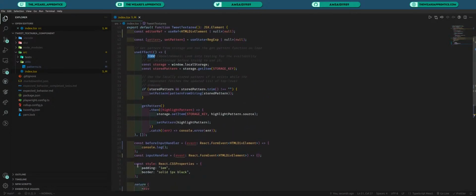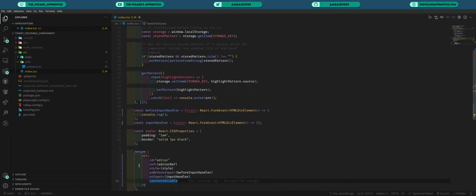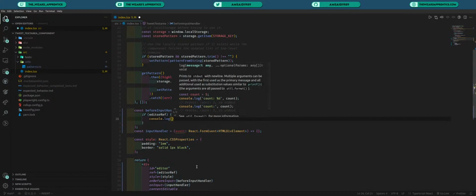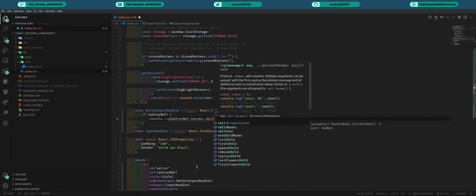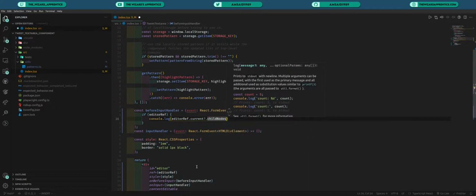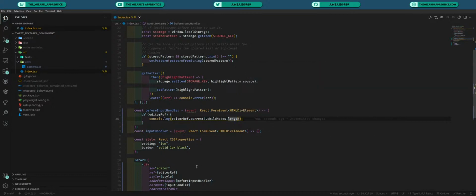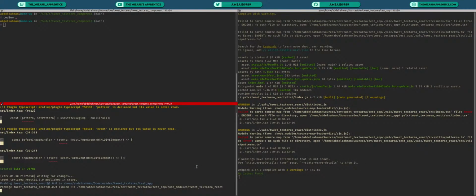Okay, and here is what I am going to do. Of course, we could have picked it using the ID, but I'd rather do this to make sure that it happens when the component is mounted. So here's what we're going to do. If editorRef, console.log editorRef.current.childNodes.length. So let's see. Everything's building, no issues. We're getting some warnings, of course, because we've defined some things but we're not using them. But that's fine.